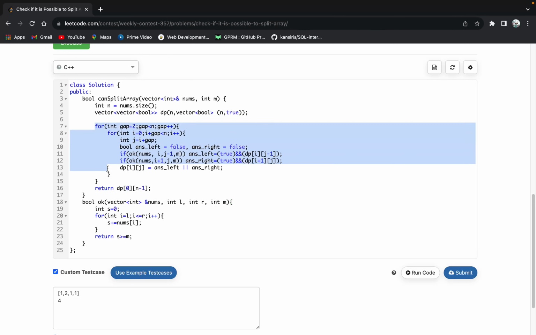And after this, here I am iterating from a gap value, which I already explained. So we are increasing the gap between the L and R pointer, and we are filling our matrix diagonal wise. Then we are iterating for the L value, right? This is the left pointer's value, and this is how we calculate the right pointer. Gap is the difference between the left and right pointers.